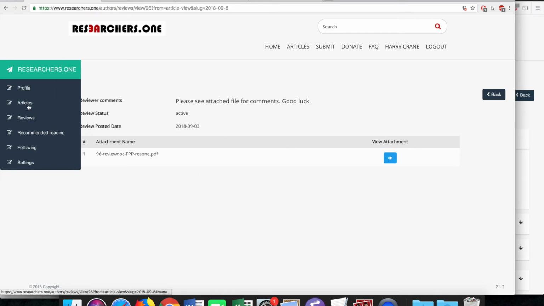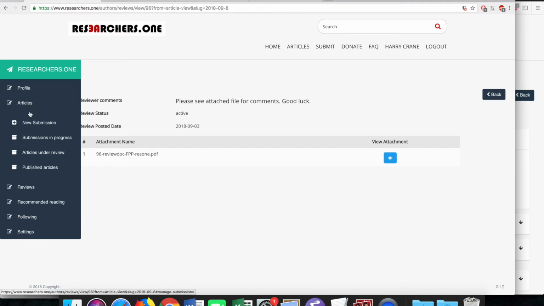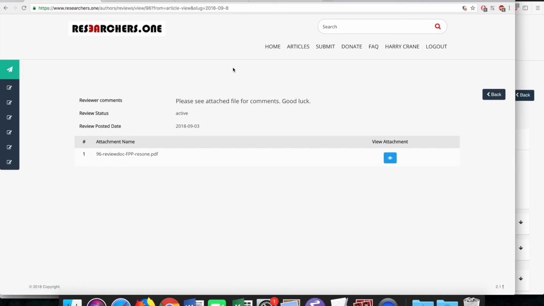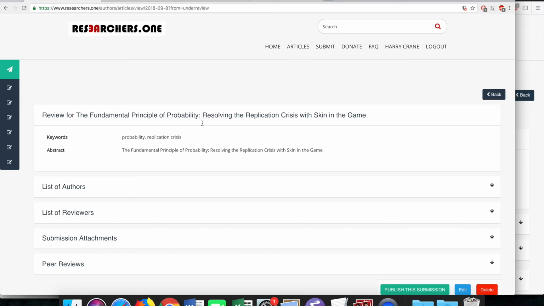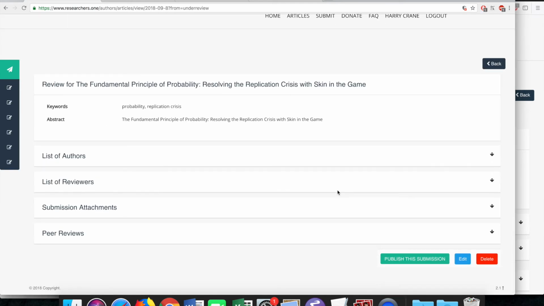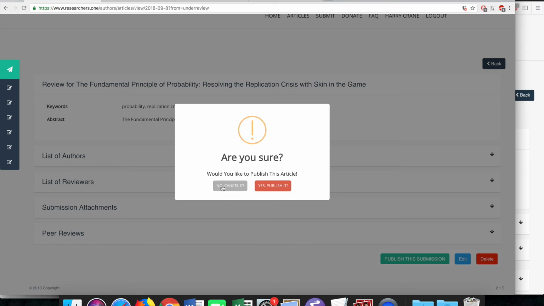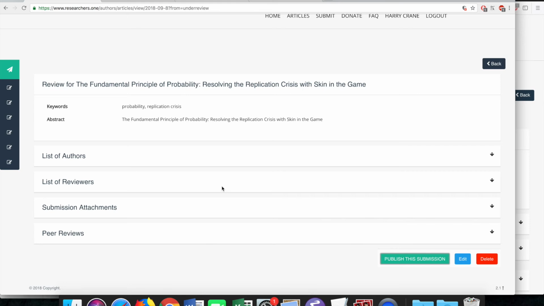If the author were to revise the article accordingly, the author could then send back a request to the same reviewers or not, depending on their discretion. Ultimately, when all is said and done, when the author is comfortable with the article and wants to publish it, they would go ahead and publish the submission. I'm not going to publish that here. Once an article is published, it cannot be edited or removed from the site. Up until that point, it can be revised as many times as the author would like.